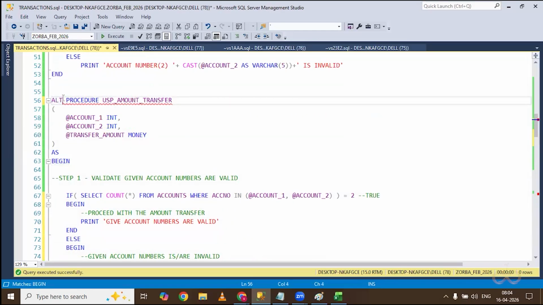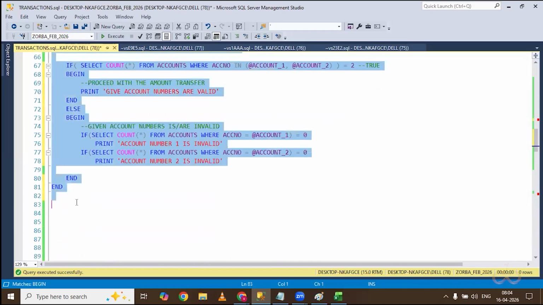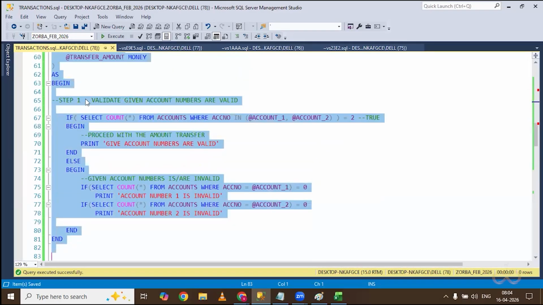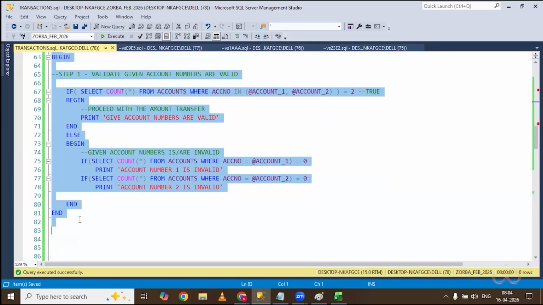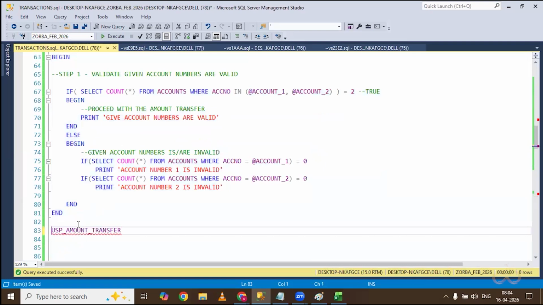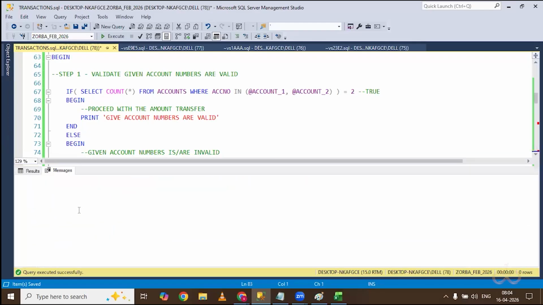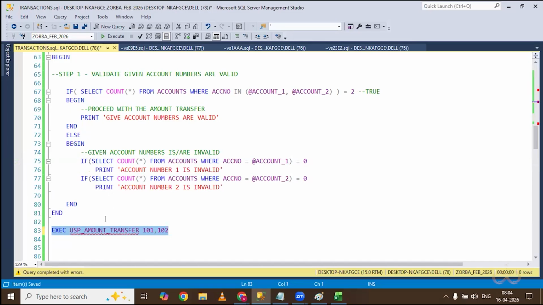I'm altering this. So like this, you can keep adding the script and you can alter it. That's the best way. I'm executing this. I'm giving 101, 102. Both are valid. I'll execute this. Okay, one more parameter. Let's say 20,000.